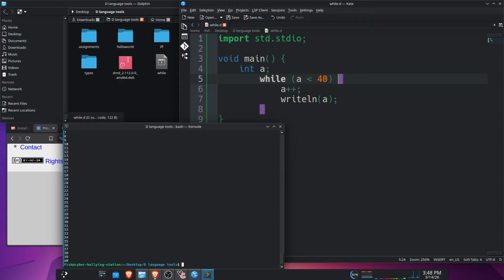Ew. Wow, that's actually really fast. I was expecting it to take forever. It just prints out 40 lines. Brilliant. Wow. That's actually spectacular.